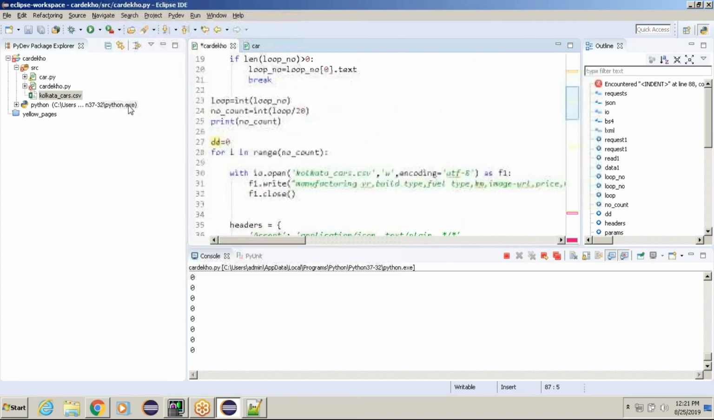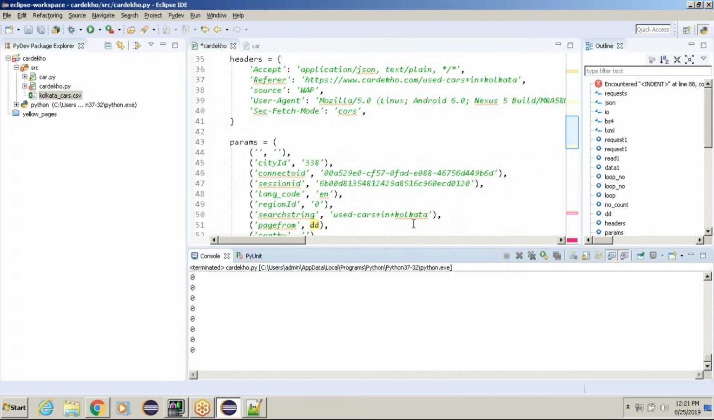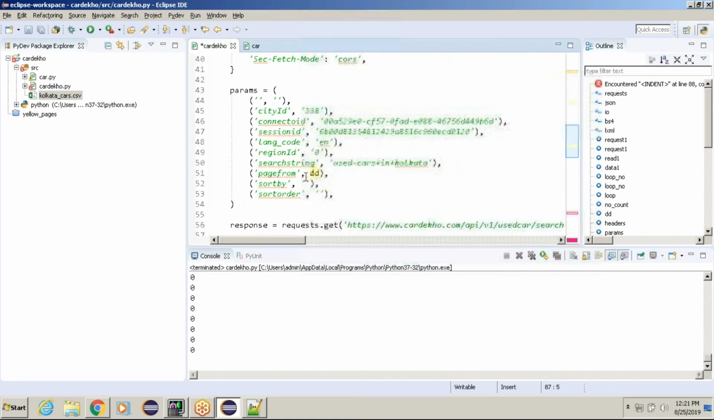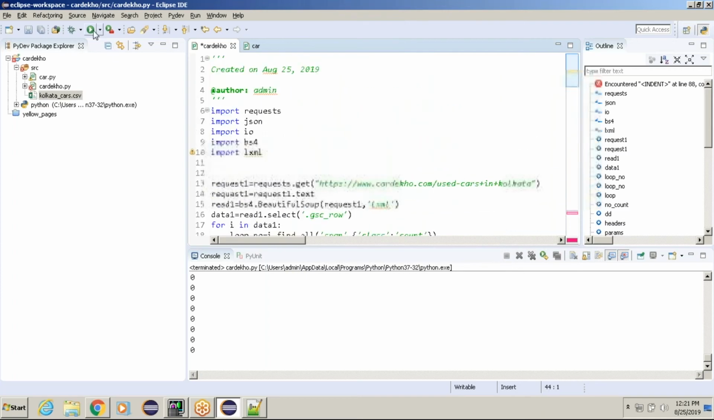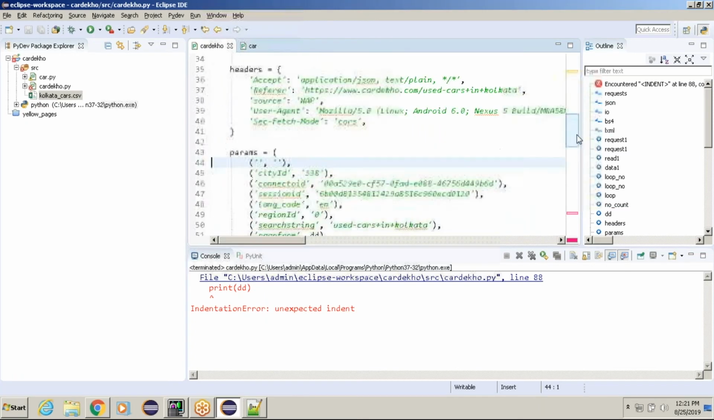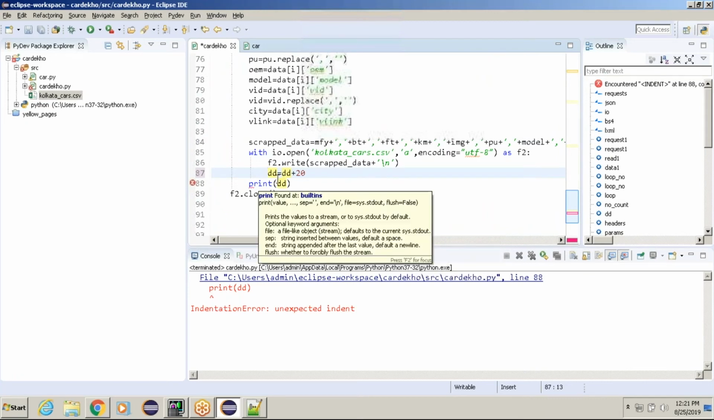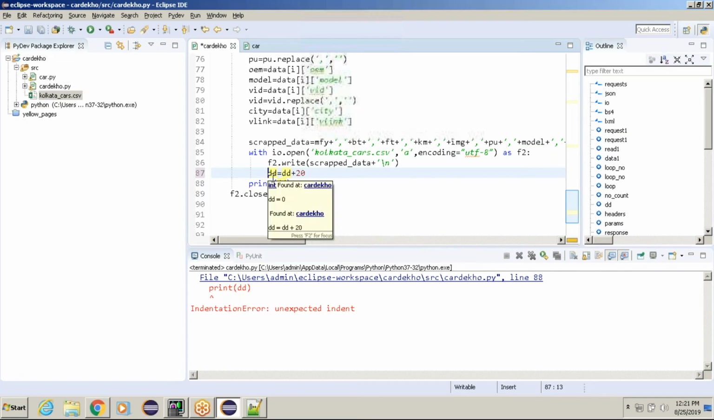But actually, it is also not printing something in the CSV. Let me check whether I have changed the correct parameter here. Page from, yeah, DD. Okay, now run this thing again. What is the problem? No, this will not work. Actually, it is within the loop. It should be outside of the loop. It will be there actually.